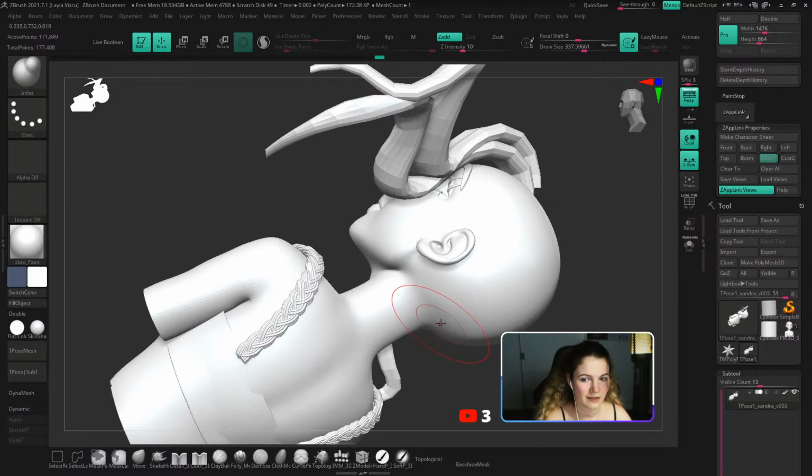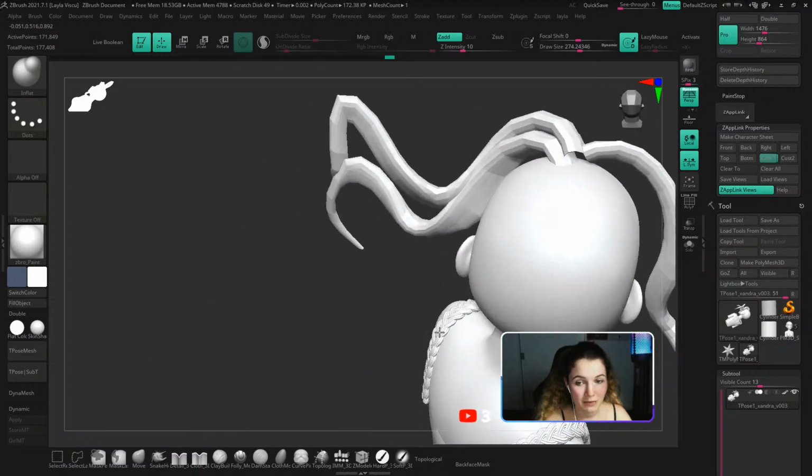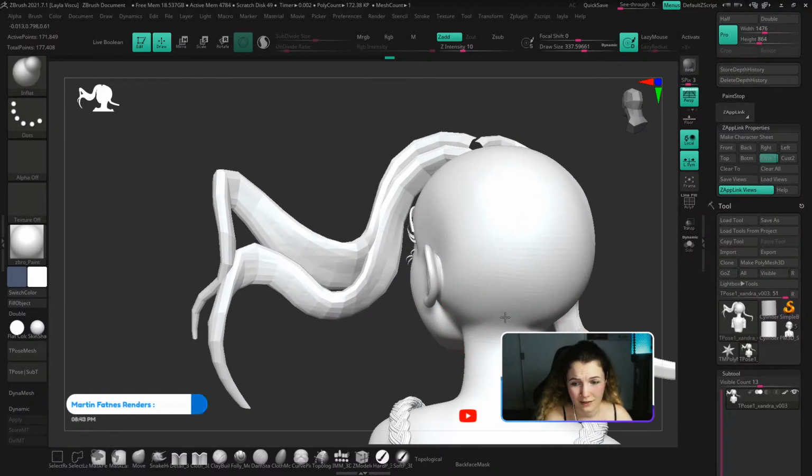So basically this part is kind of like lazy rigging. Oh, so like posing but without a rig. So not even rigging, just posing.